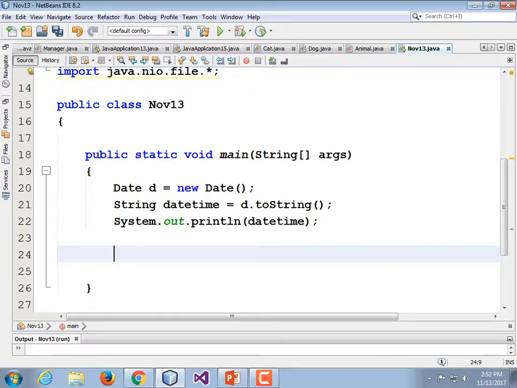I'm not going to make mine as complicated as their example, so I'm just going to make a string s or fn for file name, and it's going to be called test.txt, whatever our file name is going to be.